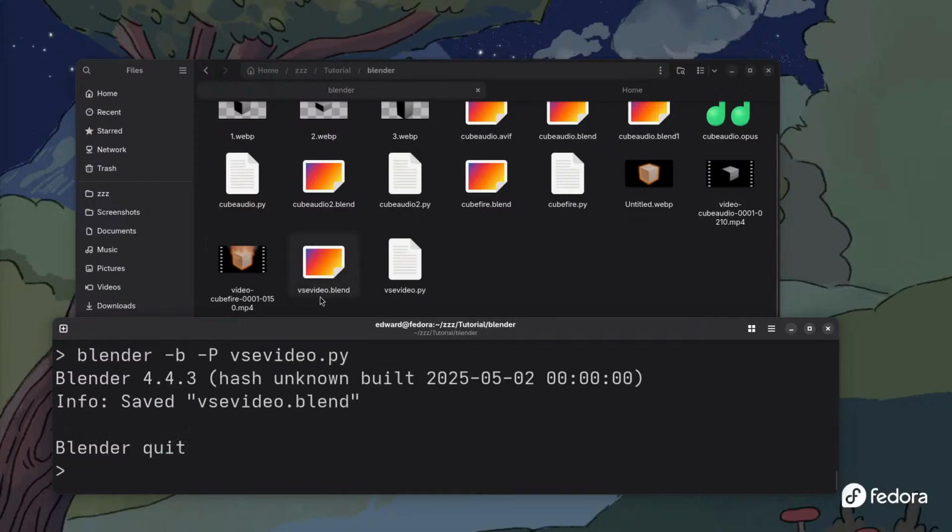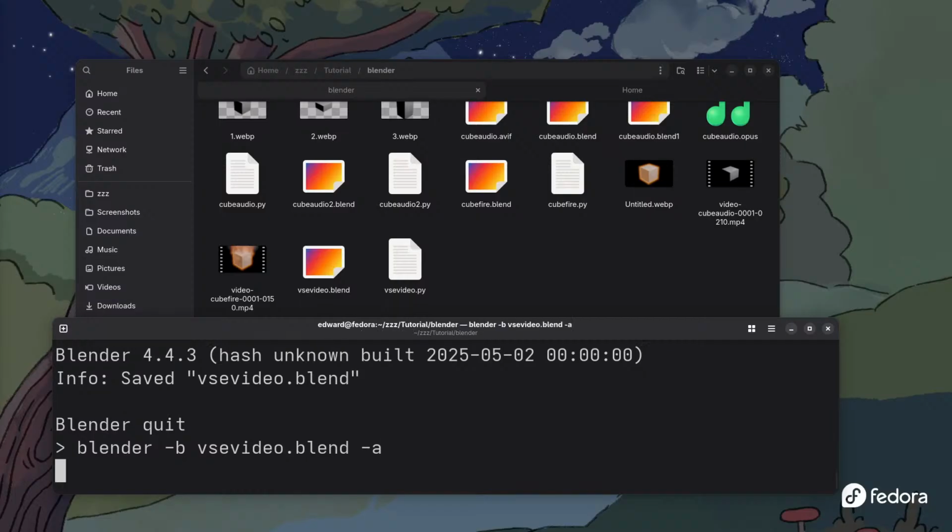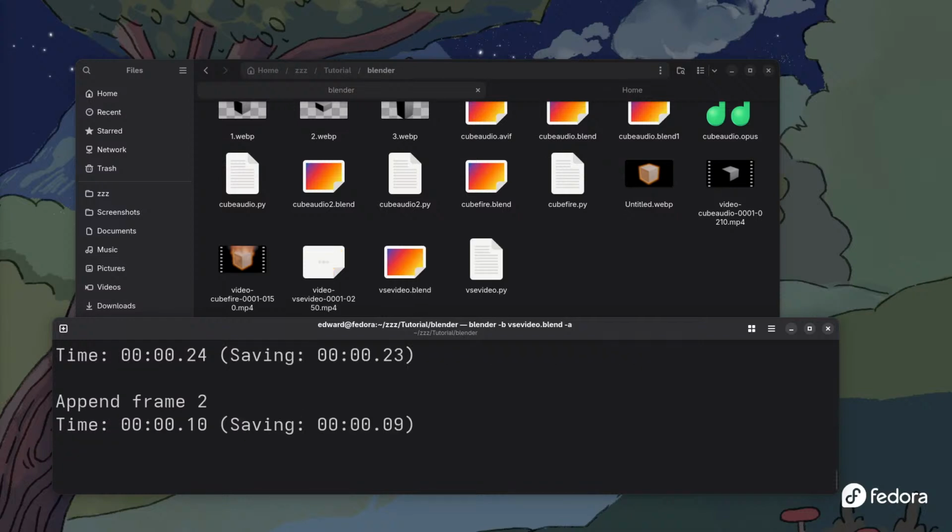So the blend file has been created. I can also output this video. Blender -b, that means background again. So I'll take the video VSE blend, and then I'll render it out. So this is what should be about 10 seconds. I think we should have enough time to wait.